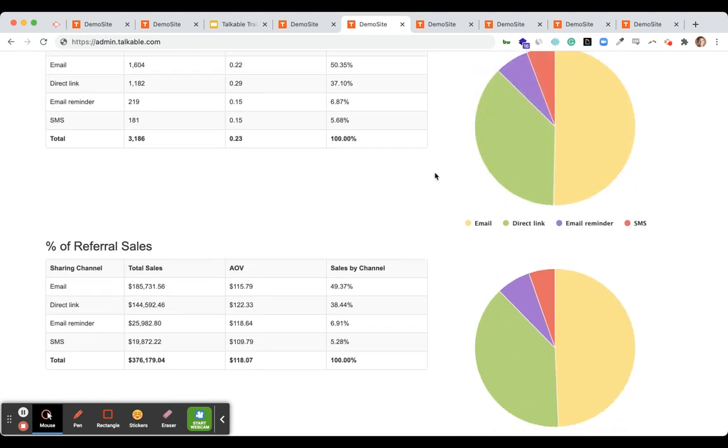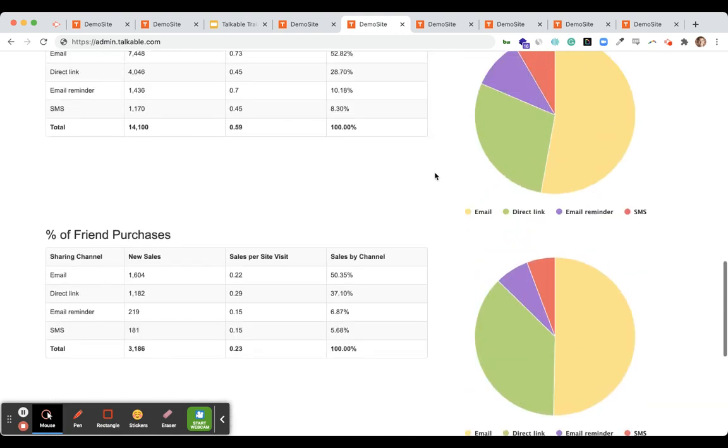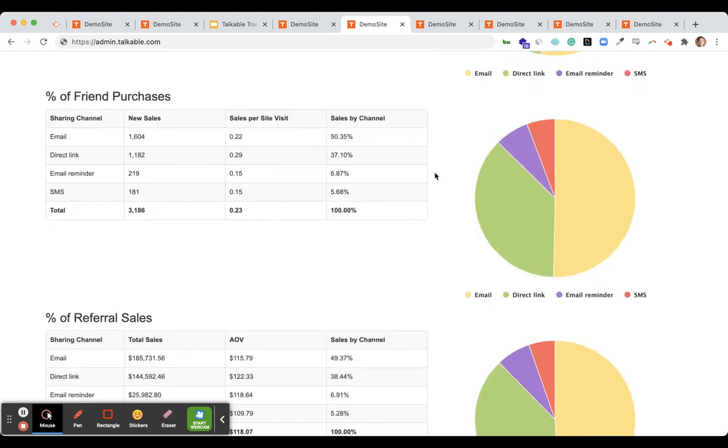So that's one way of using this, deciding how to A/B test sharing channels. As you can see with this particular program, we've actually pared down a lot of the others already. But we have sharing channels like Facebook post, Facebook message, Twitter post, WhatsApp. All is just standard sharing channels within Talkable.